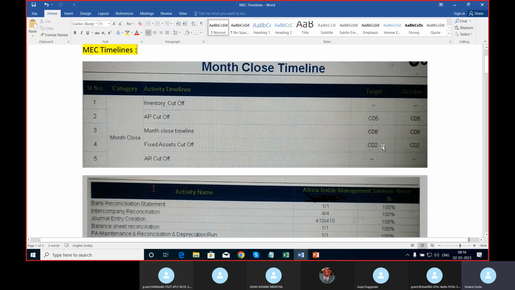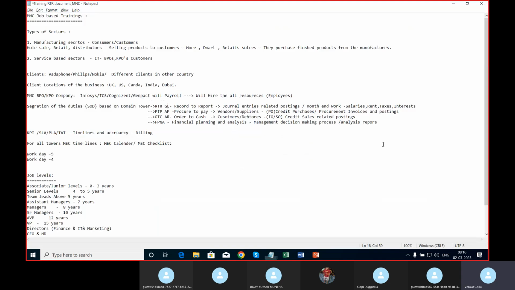If you perform it at CD3 instead of CD2, then you have breached your timelines. Either it is an internal problem or an external problem. If you are unable to get your data to complete your activity because of a delay from the client side, then there is no need to pay penalties. But if the mistake was from our company side, then they have agreements, so we need to pay a penalty.